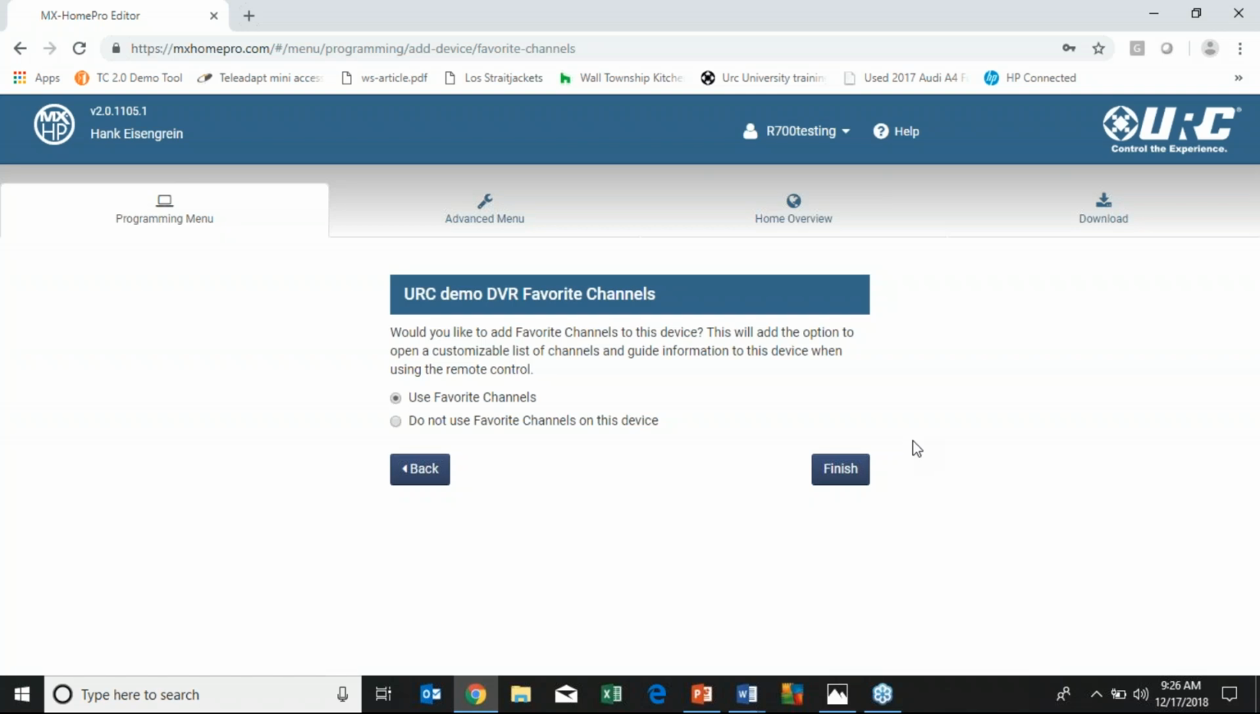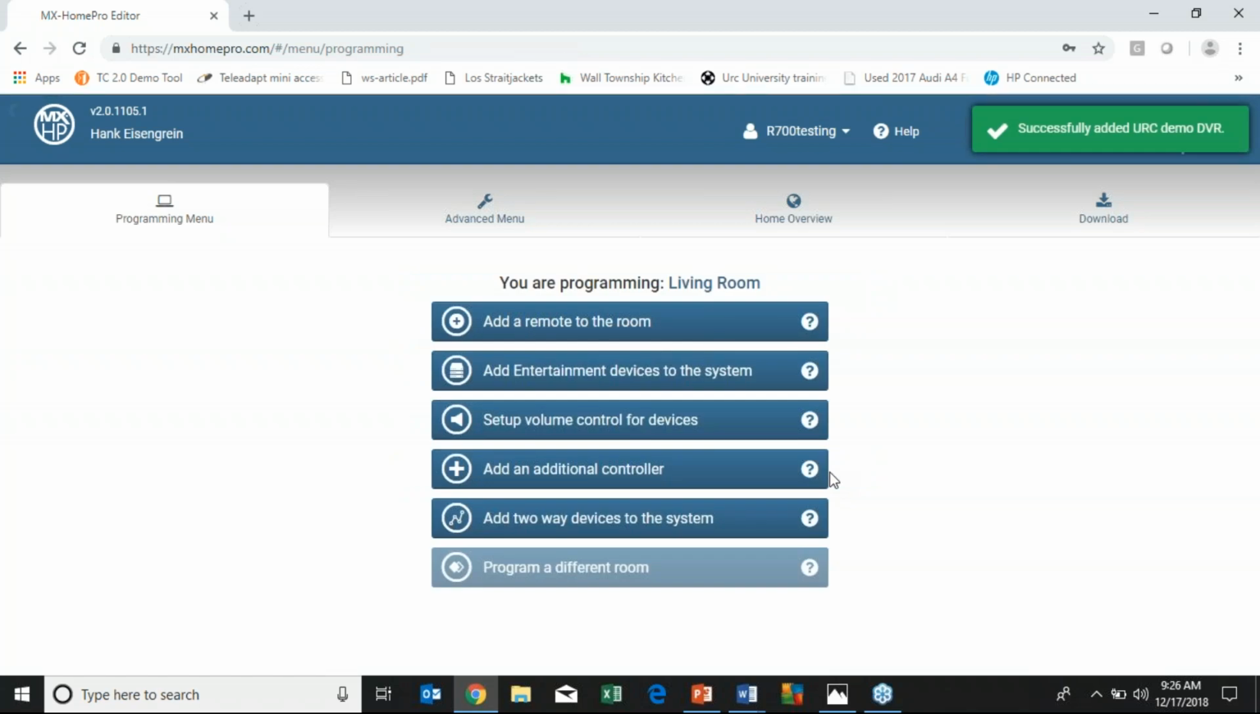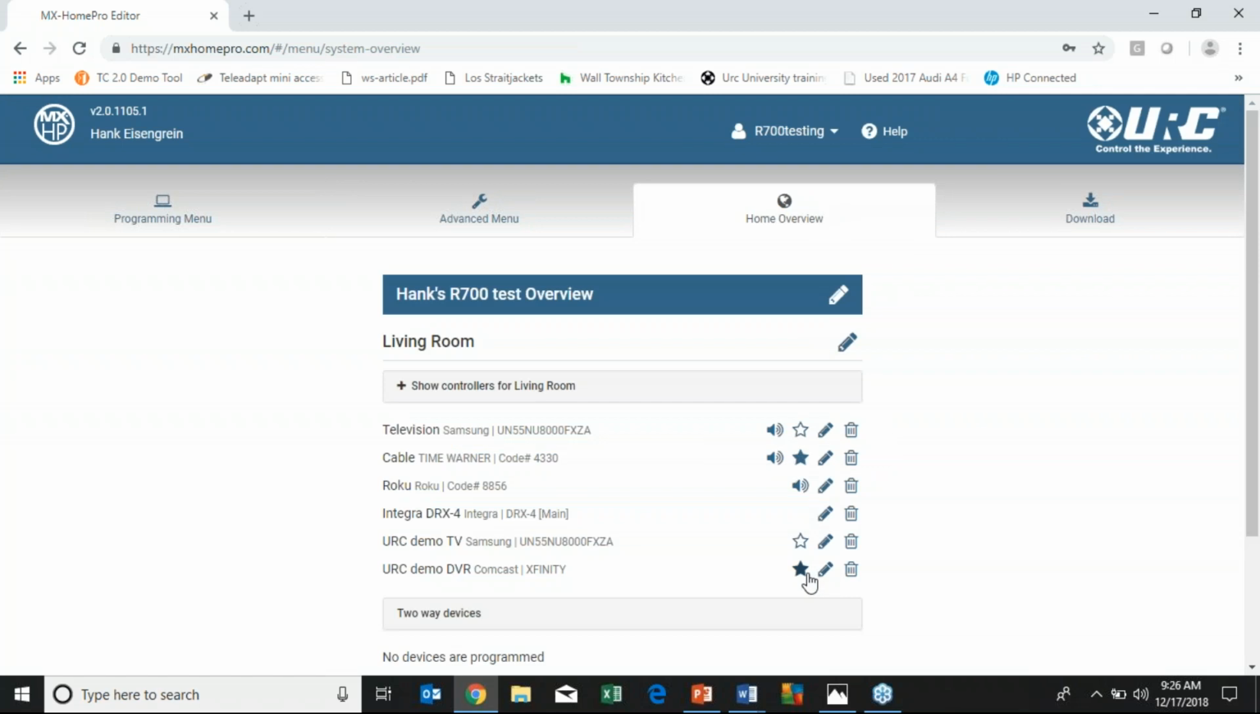What do I mean by real-time now playing? Right now, if I hit ESPN, it would show me on the screen of my remotes or my tablet or phone that NFL Live was on. Or if I hit Food Channel, it would show me that Pioneer Woman was on. So we click Finish because we've added favorite channels. Progress bar at the top of the screen, and just that fast, we added the DVR. And notice here, it's highlighted that there are favorite channels coming from that.